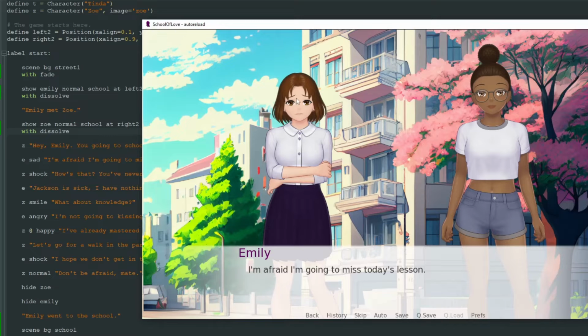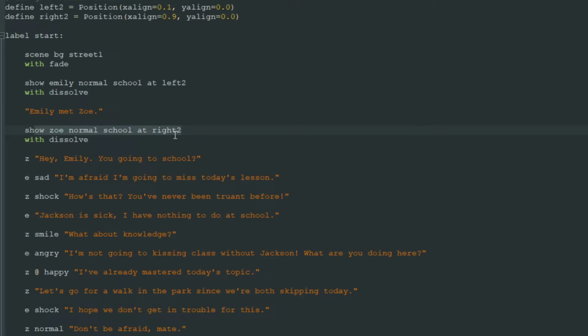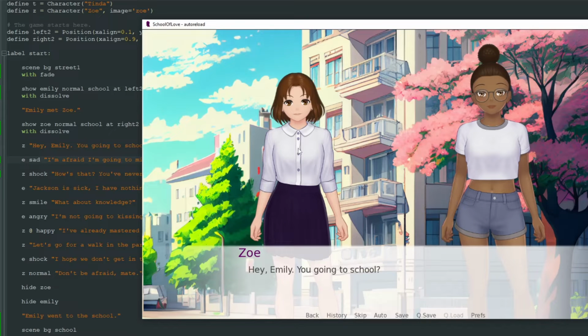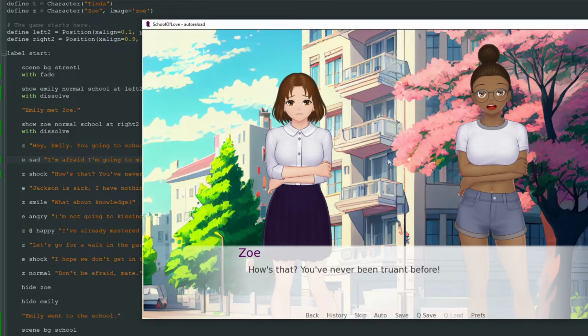Then we see that Emily expression changes very quickly. And Zoe too. But we don't have a show line here. We just see E set and her words. So to add a transition, we just write it at the end of the line with dissolve here, with dissolve there. So now characters will change their expressions much slower, like this and this. I think this looks much better.